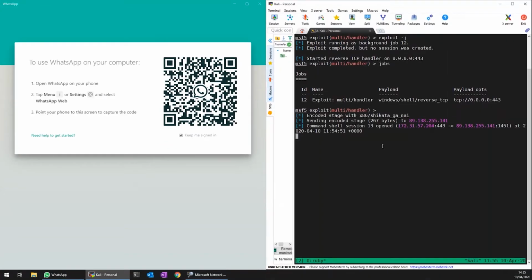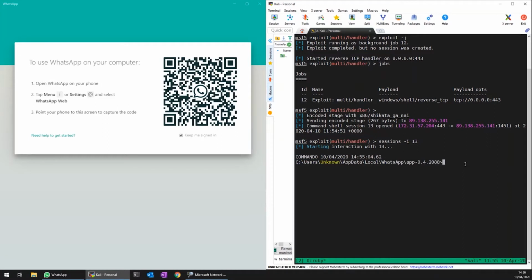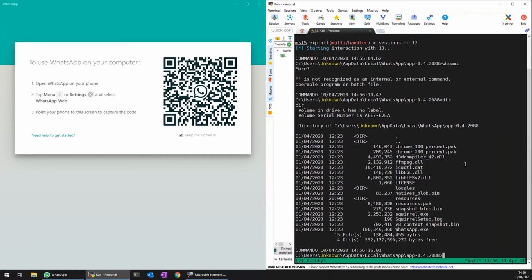As you can see, on the right end of the screen, I have an SSH connection to my AWS instance. Session number 13 just opened. I will interact with session number 13 and voila! I have a shell to my computer, meaning that I can execute code on it. I will run a simple dir command.